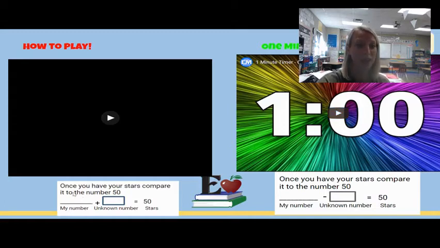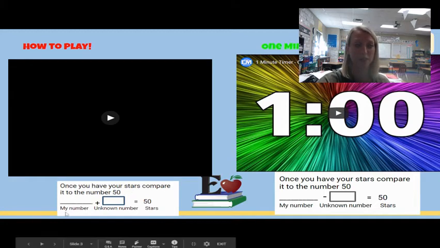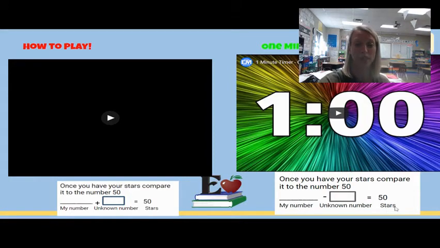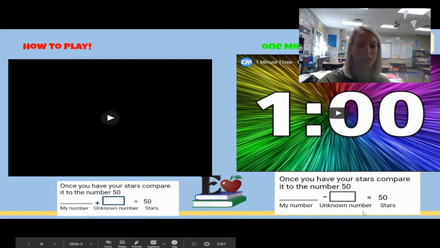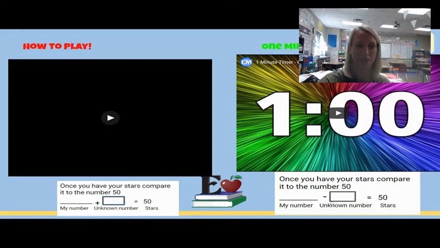And then you're going to compare it at the end, the number that you get, to 50. So it's my number plus the unknown number equals 50 stars. And then you're also going to do your number minus the unknown number equals 50 stars. So just kind of see if it's less than or greater than 50 to do that part. Okay, we're going to watch it together. You ready?